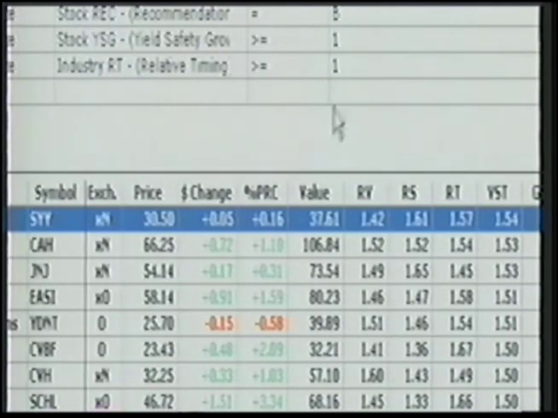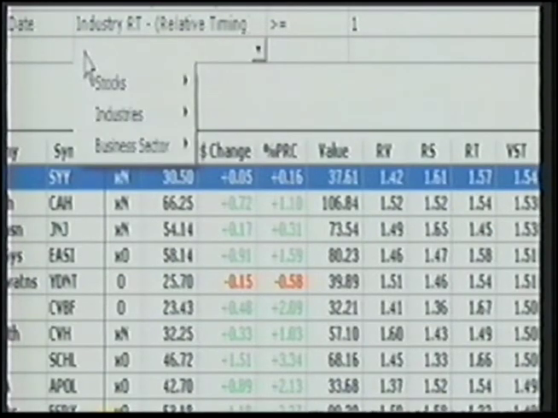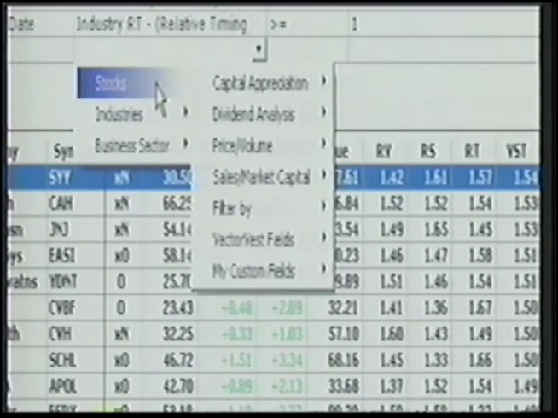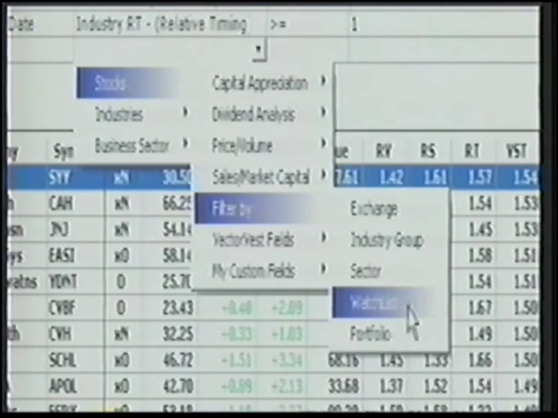And one last criteria, you may want to make sure that the stocks that you select are stocks that a lot of money managers or professionals are trading. So you may want to filter your results by a watch list of other stocks. For example, you may want to make sure that your stocks are in a watch list like the S&P 500. So click parameter, go down to stocks, and this time, instead of a criteria, since we're going to filter our search by the contents of a watch list, let's go across and go down to a selection called filter by. Under filter by, we're going to select watch list. And you can see in this list, you can also filter by exchange, industry group, sector, or even a portfolio.